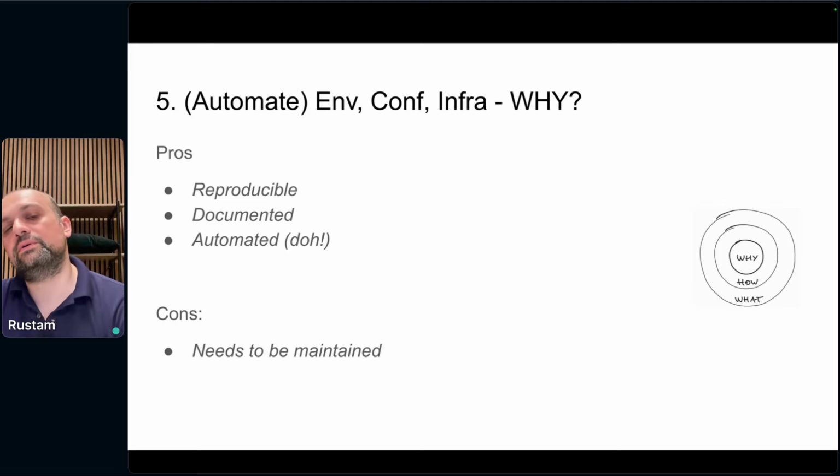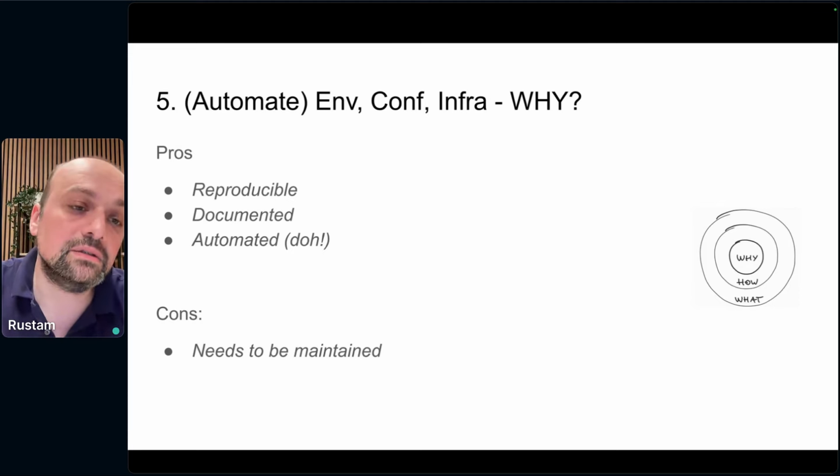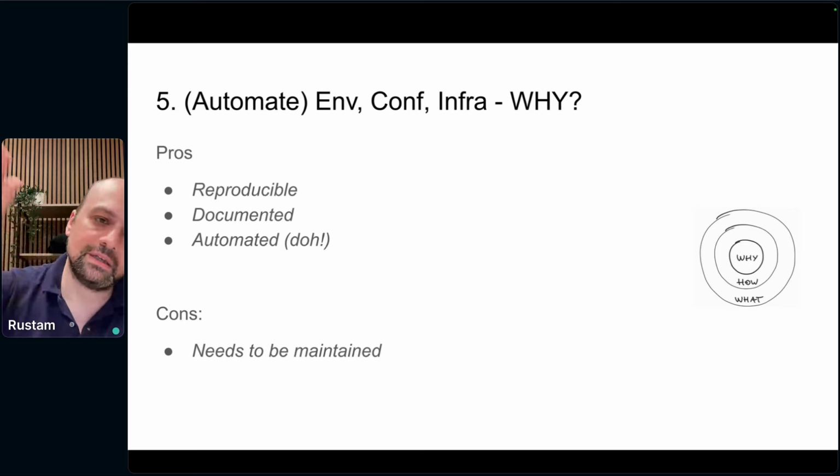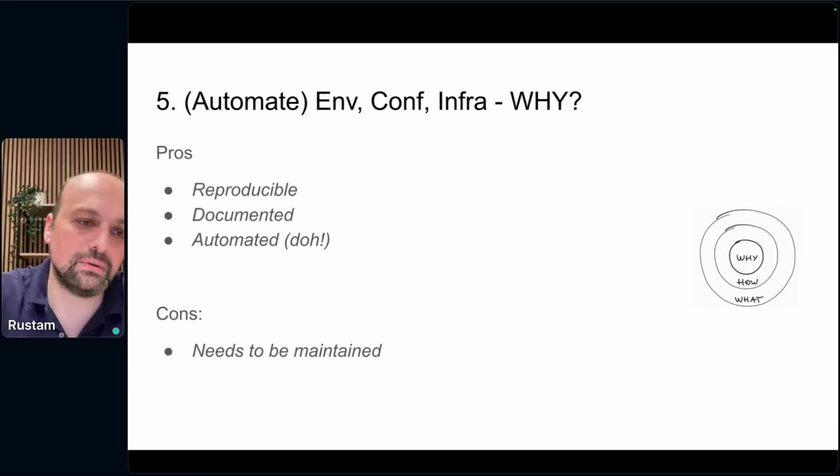The other good thing about automating all this and creating infrastructure as code is that it's actually documented. You can think of it as documentation. You don't really need to write text. You can just say, hey, this is my infrastructure code, and I use that as documentation. This is how you do it.